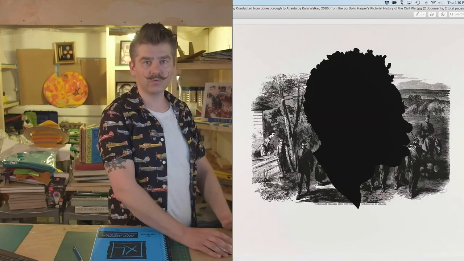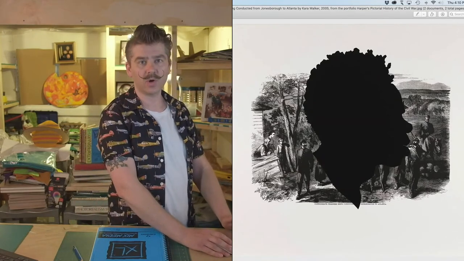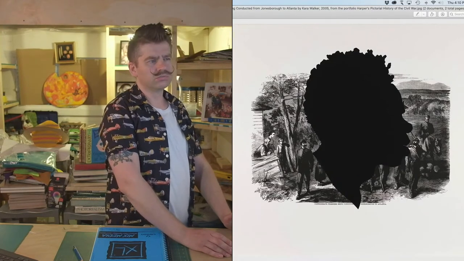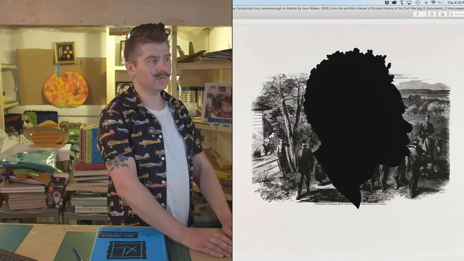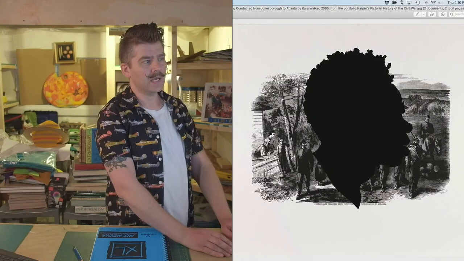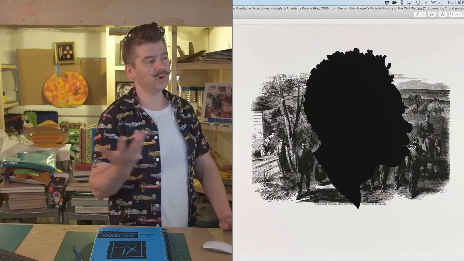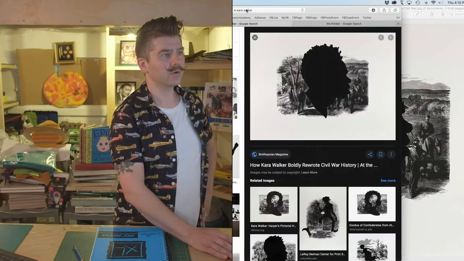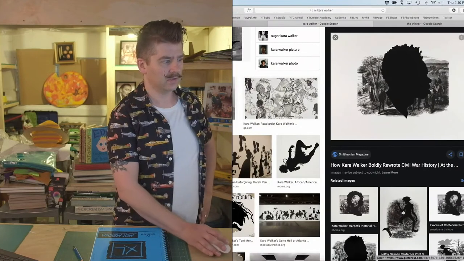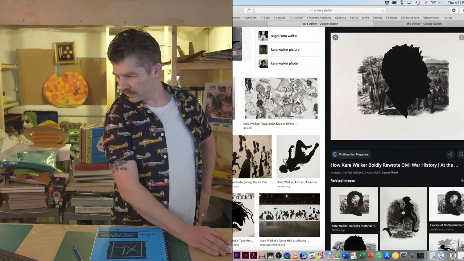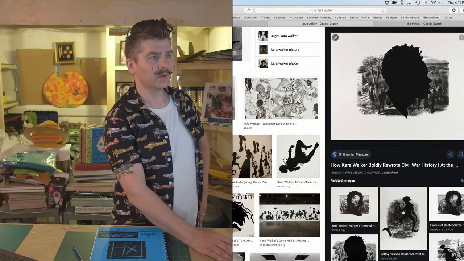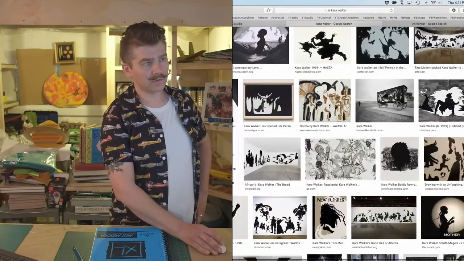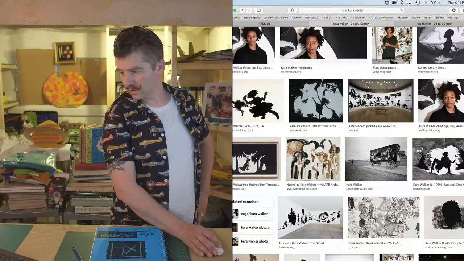This is the original image by an artist named Kara Walker. She's an African-American artist, probably in her late 50s, who lives in the United States. And she's one of my favorite artists. In fact, let's just take a quick second here. Her art is, I'm just going to make this smaller.